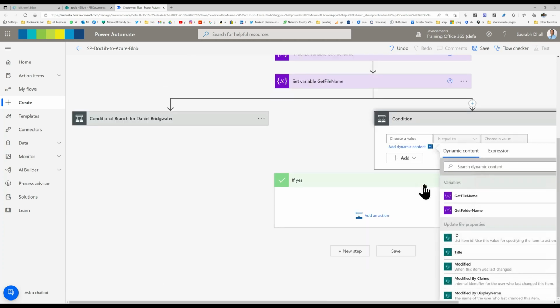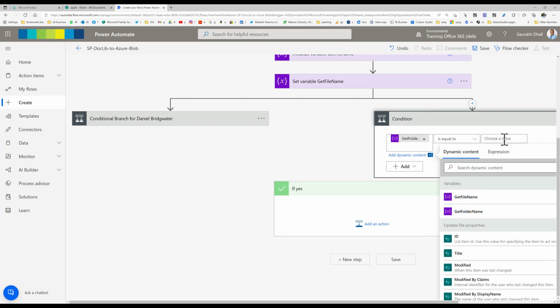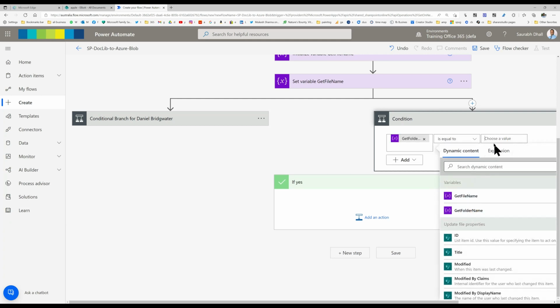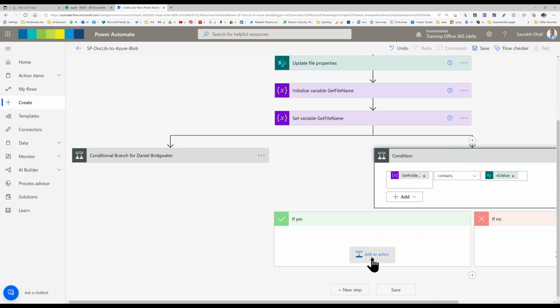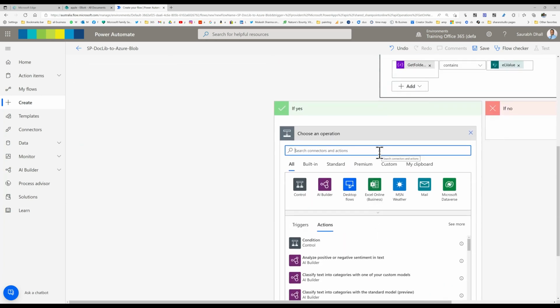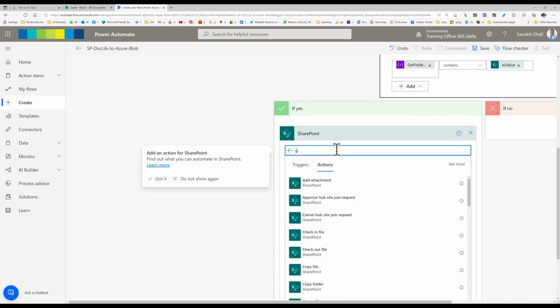and now we're gonna choose folder name if it's equal to Elliot, Nicole Elliott, and for that we are capturing Nicole Elliott value here. There you go, it's there, just put it contains, and then yes, we need to create a get file SharePoint get file content using path. That's the one we want.